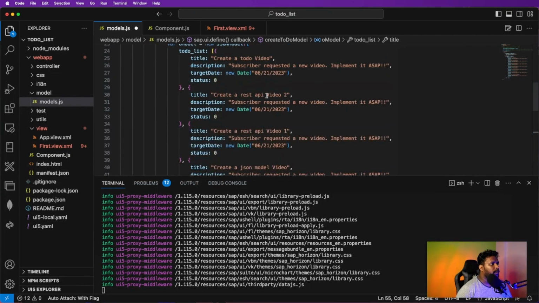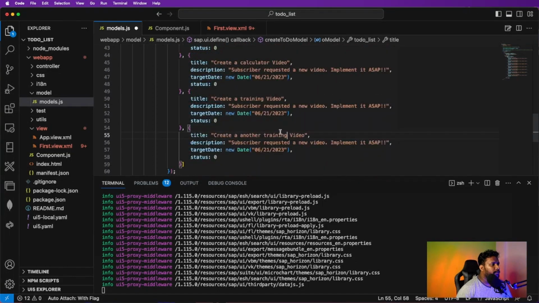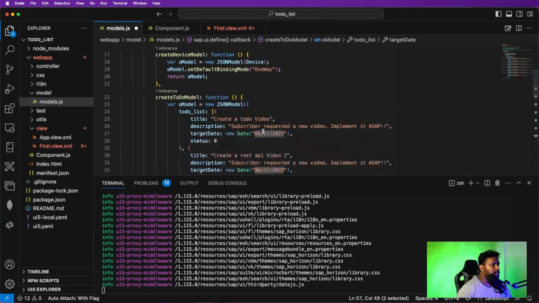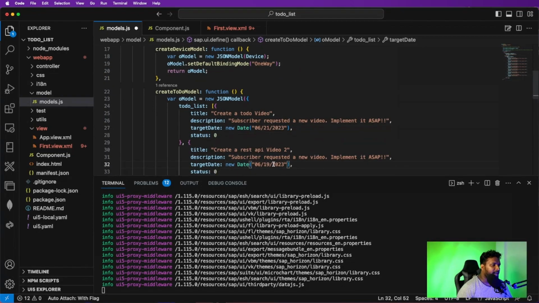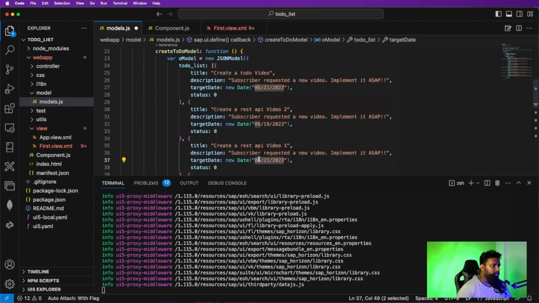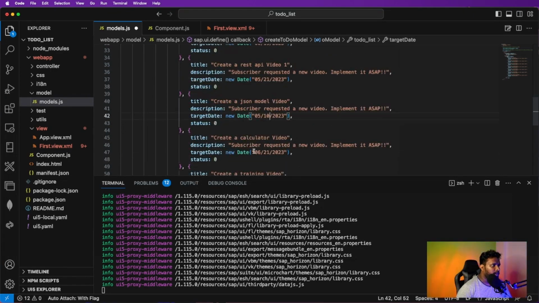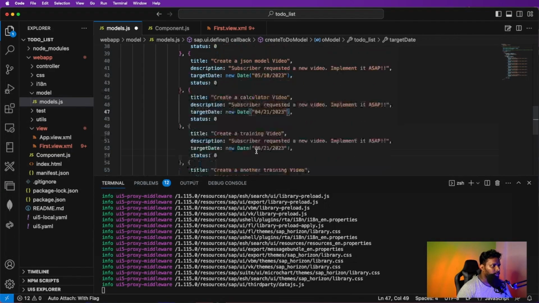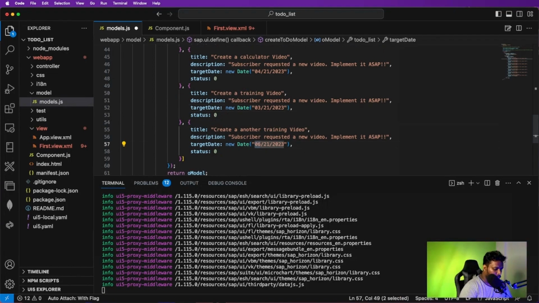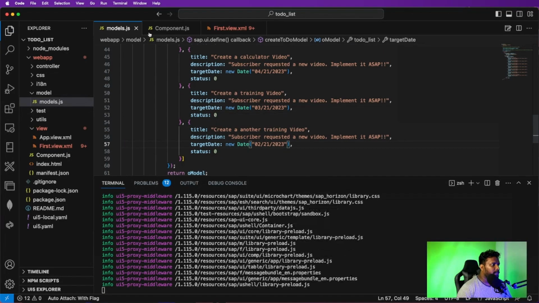So now let me look at some of it. I'll give this as 6, this as maybe a few days before, 19. I'll give this as 5. This I'll make again 05, and maybe on 10th, and this is on 04, this is on 03, and this is on 02. So I have so much data with me now.